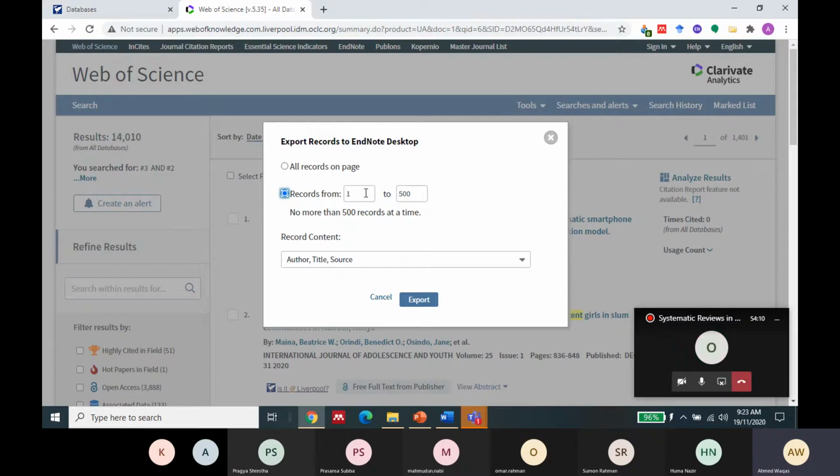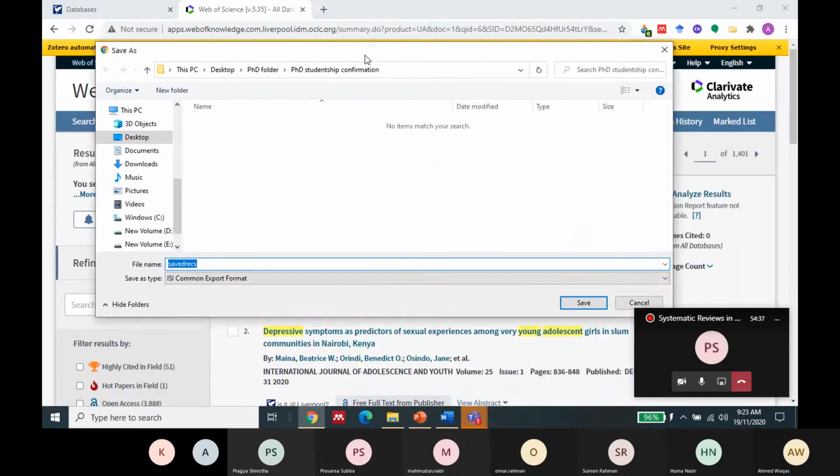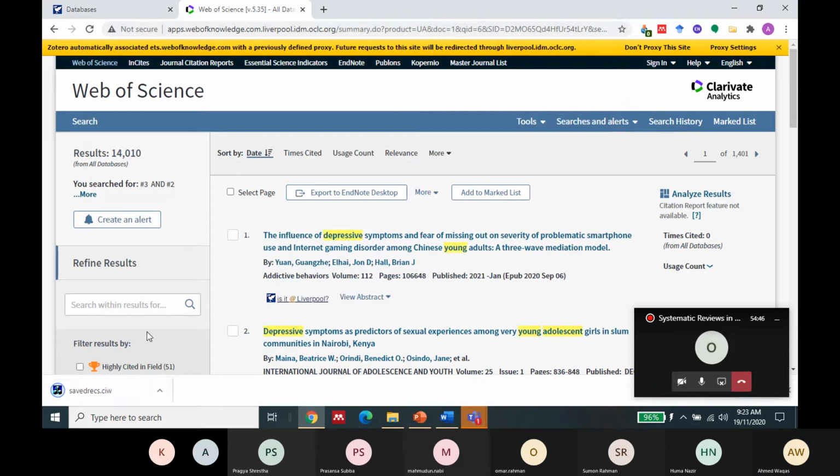So I'm just downloading it in the form of EndNote desktop software, which is readable by all of the important platforms like EndNote, Mendeley, and Rayyan software that we are going to use later on. Download author, title, source, and abstract, and export. And just make a unique folder for it. So this is how you save the results from here.